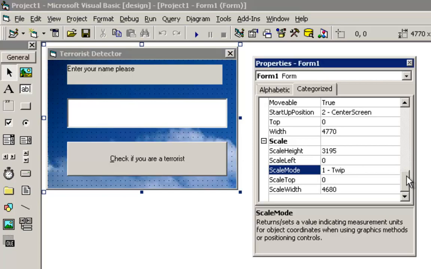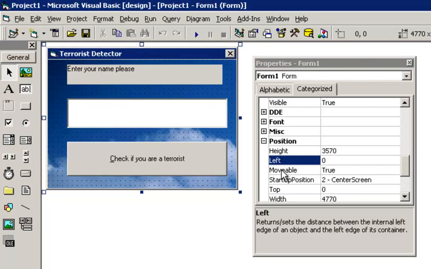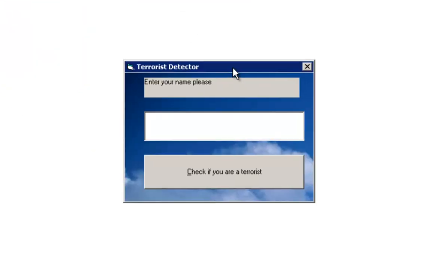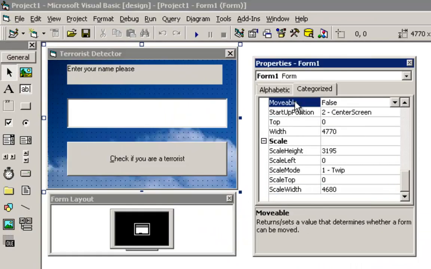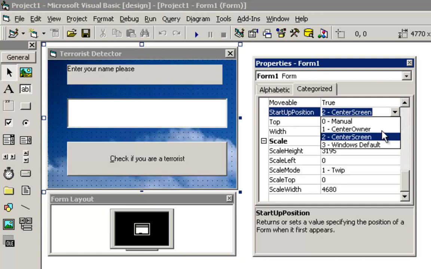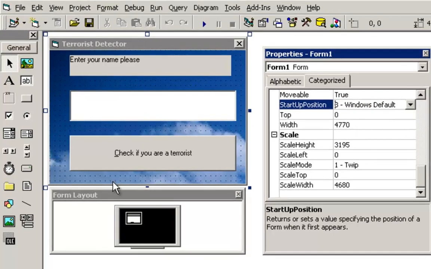The value of the top property of a form is the distance of the form at the runtime from the top of the screen. Similarly, the left property is the distance from the leftmost of the screen. You can set the movable property of the form as false if you want to prevent users from moving the window at runtime. You can change the startup position of a form from the drop-down list box and observe the changes in the form layout window. You can even drag the form's position in the form layout window itself.